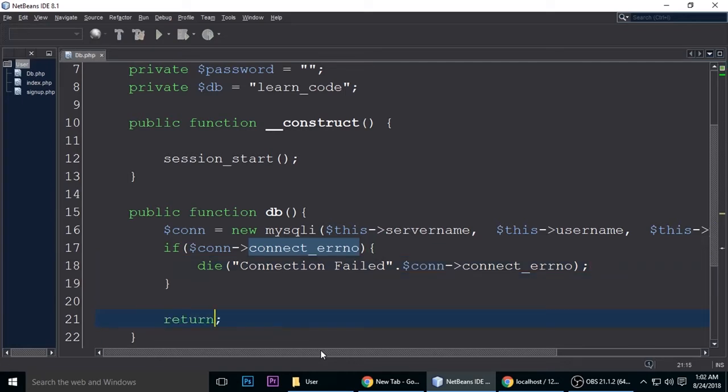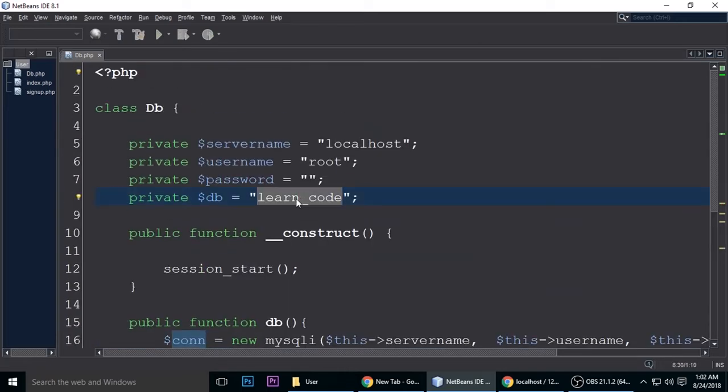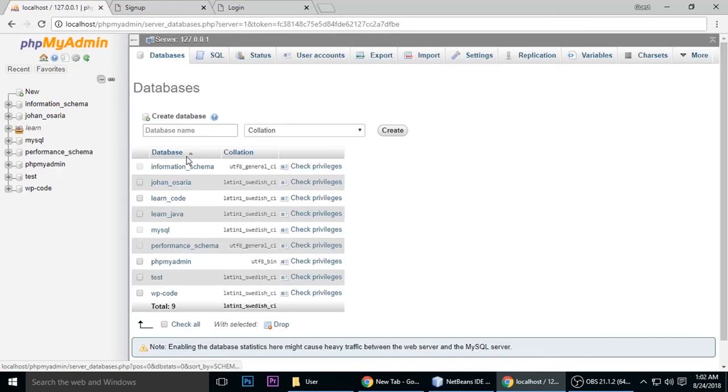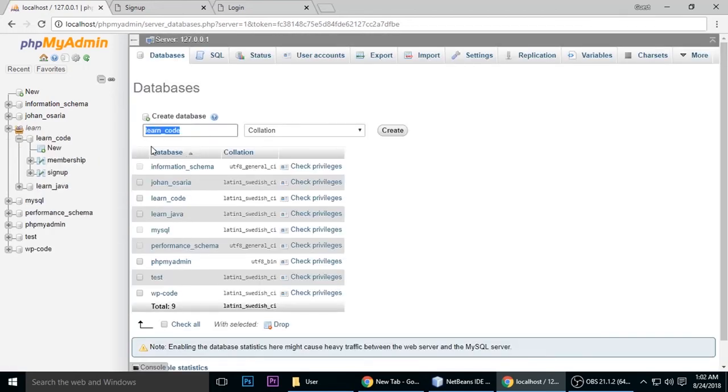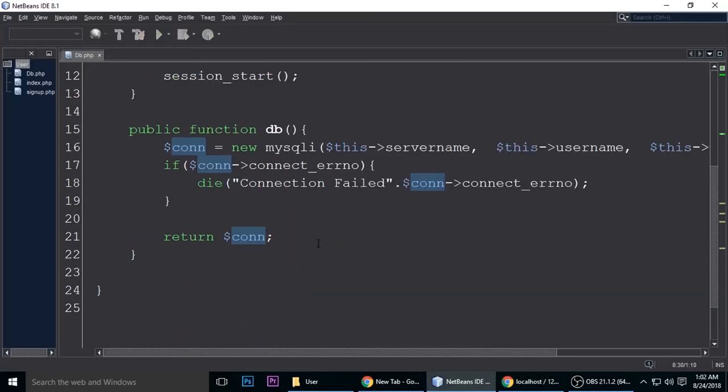And if the connection is okay, we can return the connection anywhere. This is the database name you need to create. If you don't know how to create it, just click new, go to database, paste the name, and you can give any name and just create. So learn code, and we have two tables, membership and sign up tables. So now we have connected to our database.